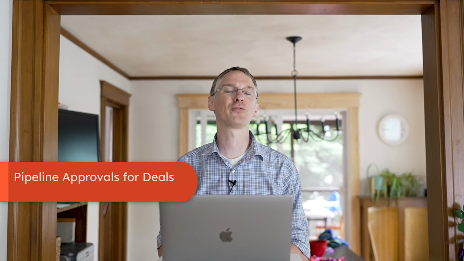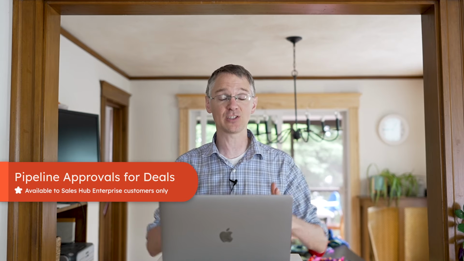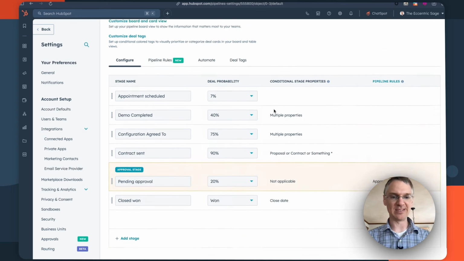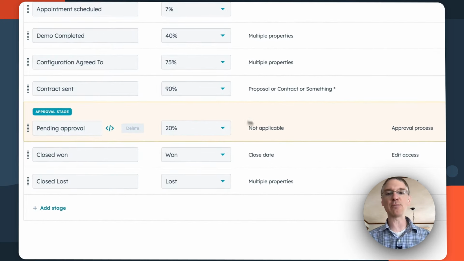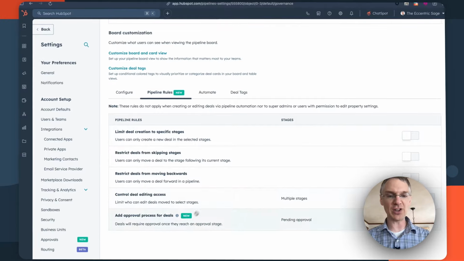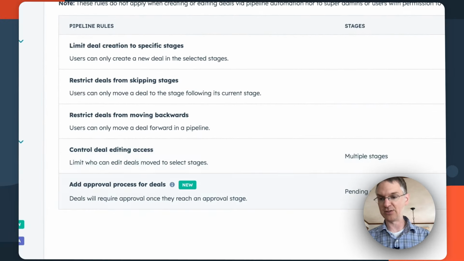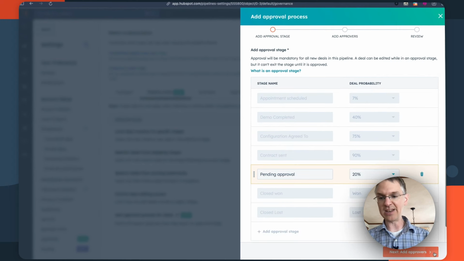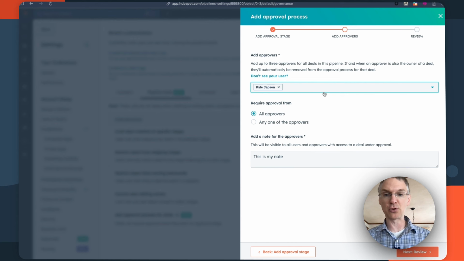Next up is pipeline approvals for deals. This enables admins to require deals to be approved before progressing past a certain point in a particular pipeline. Let's take a look. So here I am in my pipeline settings for one of my deal pipelines, and you can see this pipeline has an approval stage. It's highlighted in yellow. It says approval stage right on it. The way you set this up is by coming over to pipeline rules and turning on the approval process for deals. There's a little toggle over here. And if we edit this, you can see you can drag and drop this stage to be wherever you want it in your process. And you can choose who is going to be approving these deals.